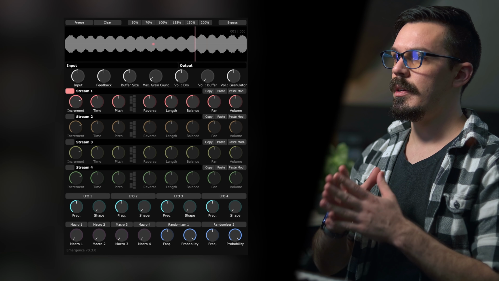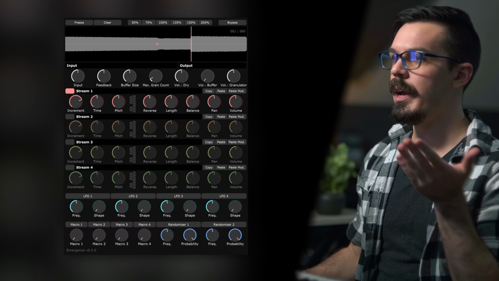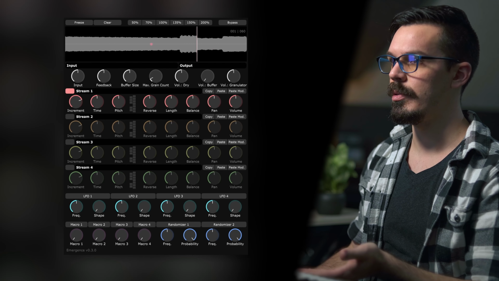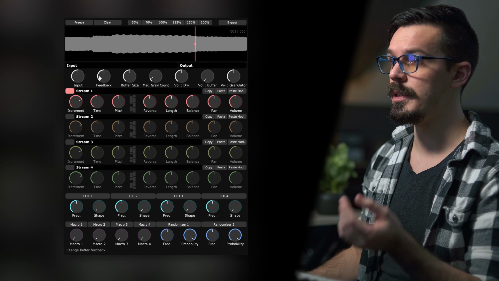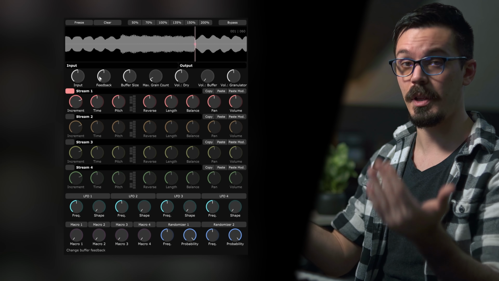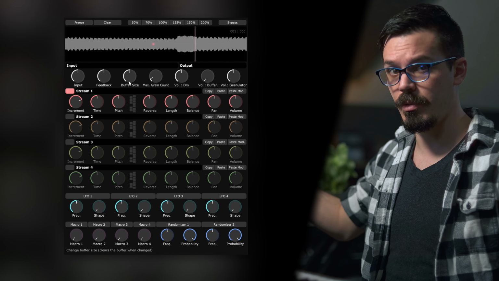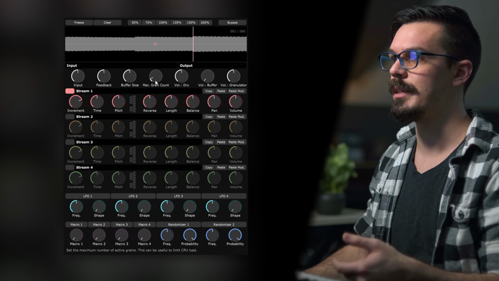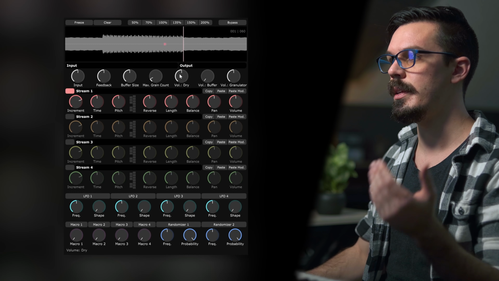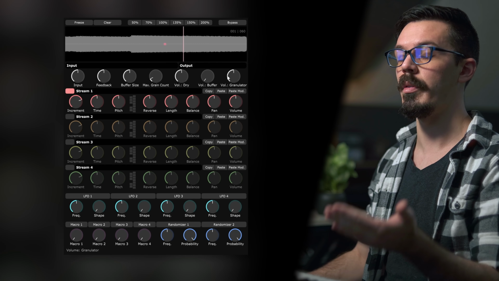Emergence here is a 4 playhead granular effect. So every playhead has the same controls here. On the master, we have the input, the feedback amount, which holds a certain percentage of information in the buffer, allowing you to create something very similar to a grain delay, the overall buffer size, or the recording head length, basically, the maximum grain count, the volume for the dry input, the volume for what is in the buffer, and the volume for the granulator.